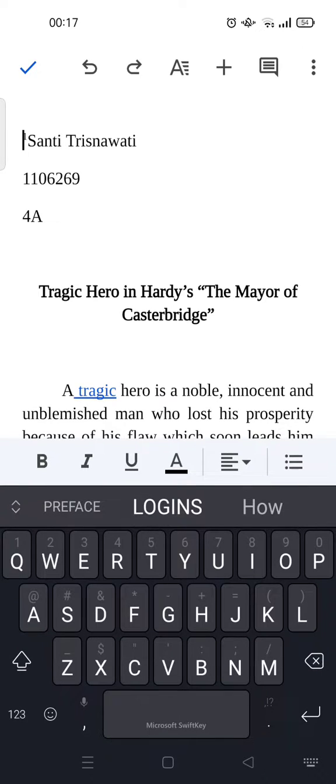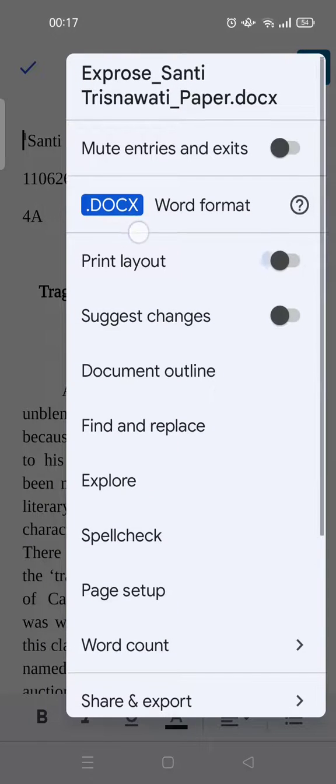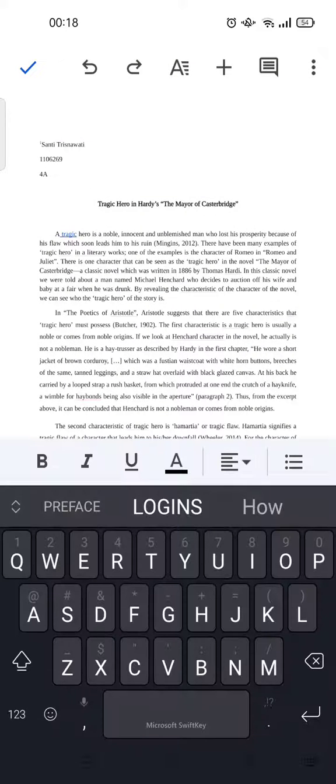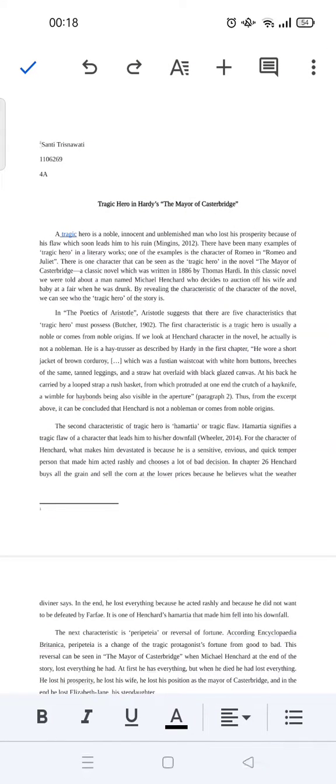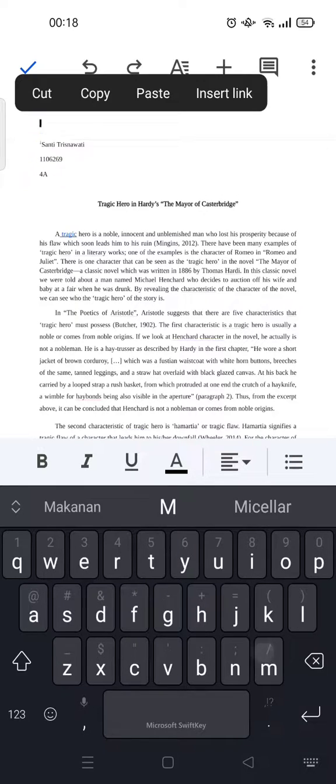bottom. And the first step that you need to do is click on the three dots icon and turn on the print layout option. Okay, as you can see, what you need to do next is just click on the header or footer and just type in the text that you want in your header or footer.